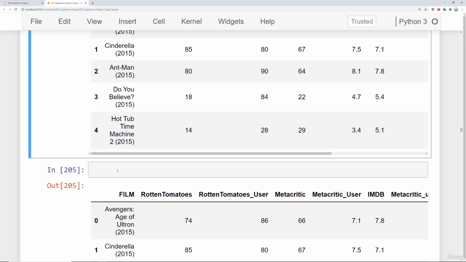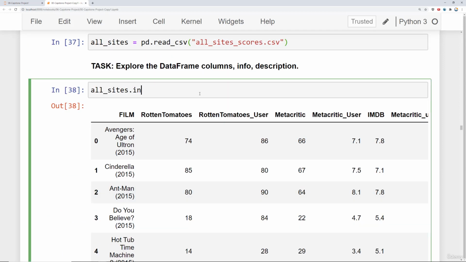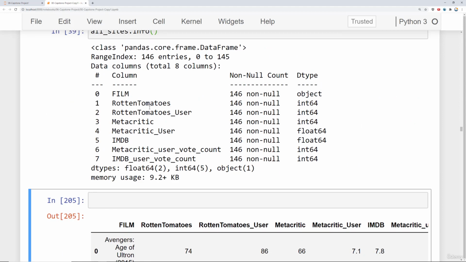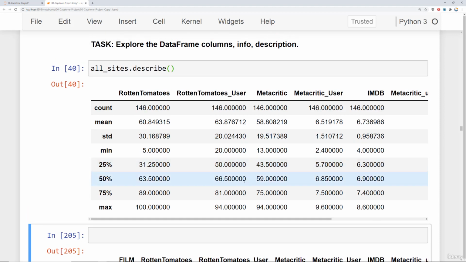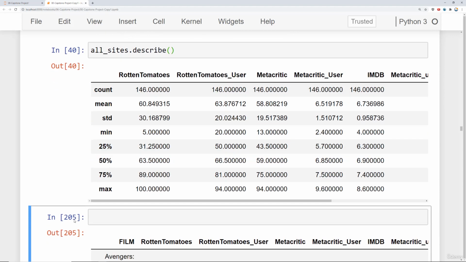All right, so we can also check out info on it. You'll notice we have 146 entries, so quite a bit less than the Fandango, but recall the Fandango dataset had a bunch of movies with no reviews. So essentially what we have here is the all sites data frame that has the movies where Fandango had at least 30 reviews. And then if you want, you can also say describe, and then explore the statistics here on the various columns.